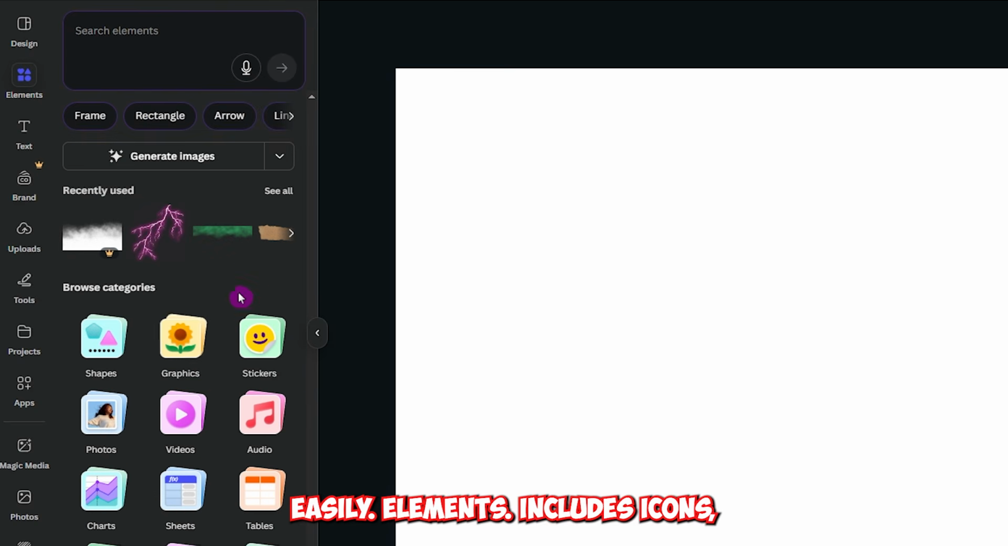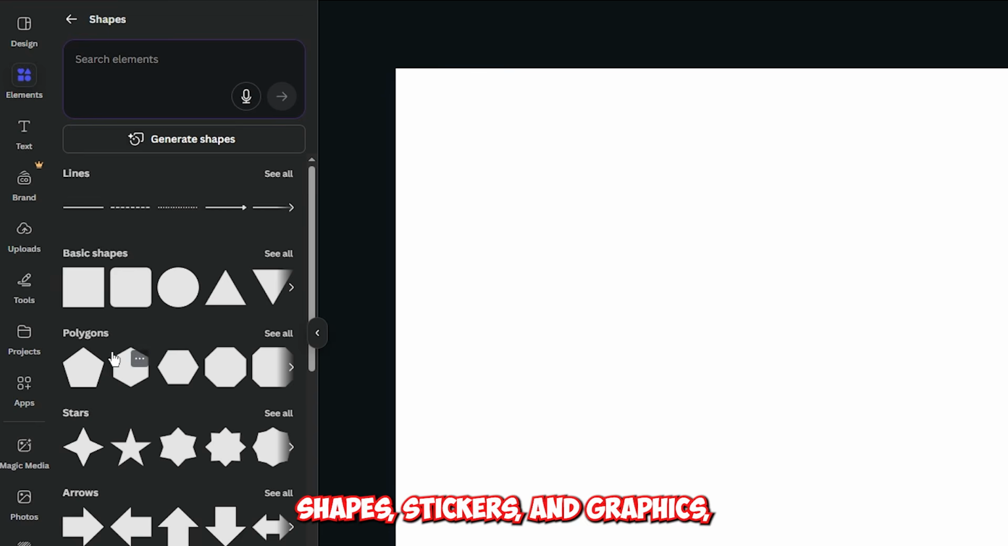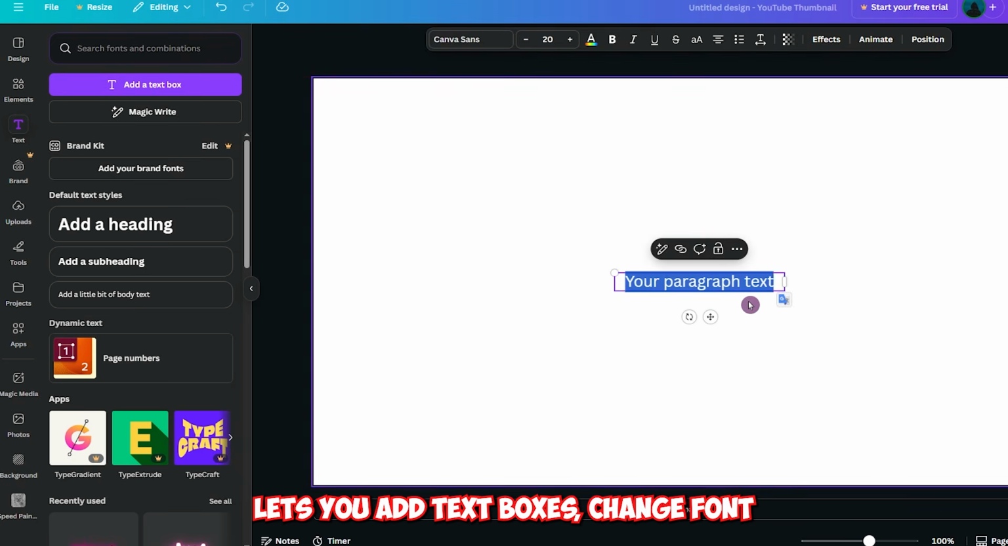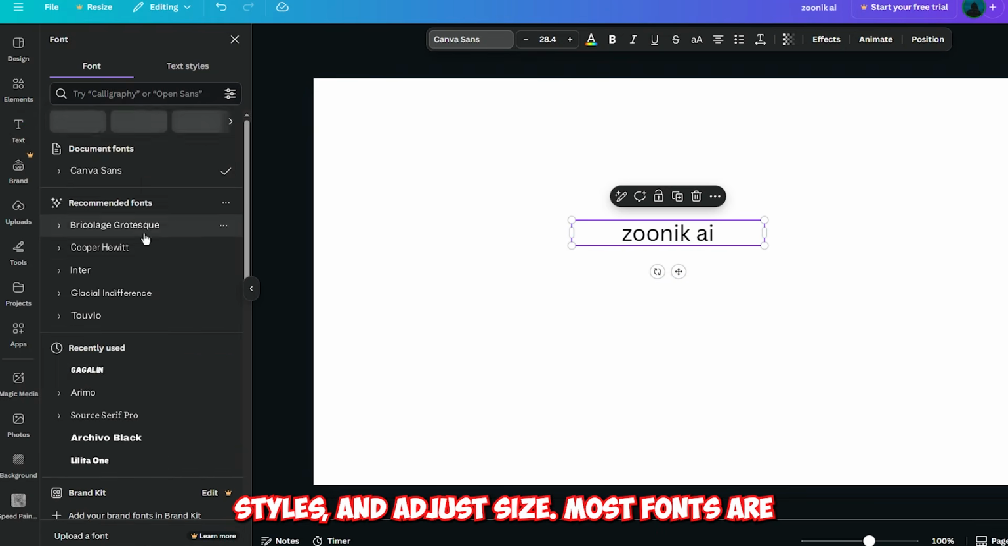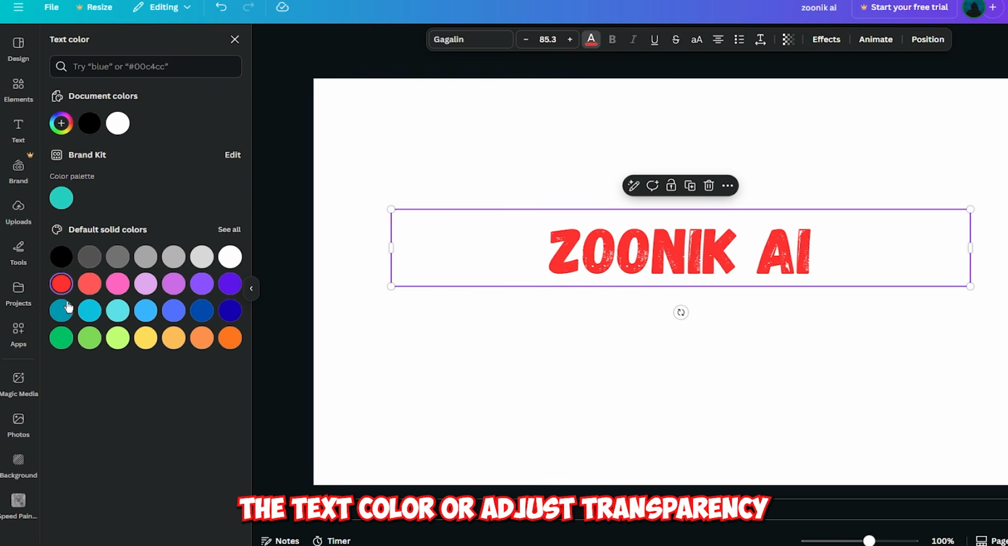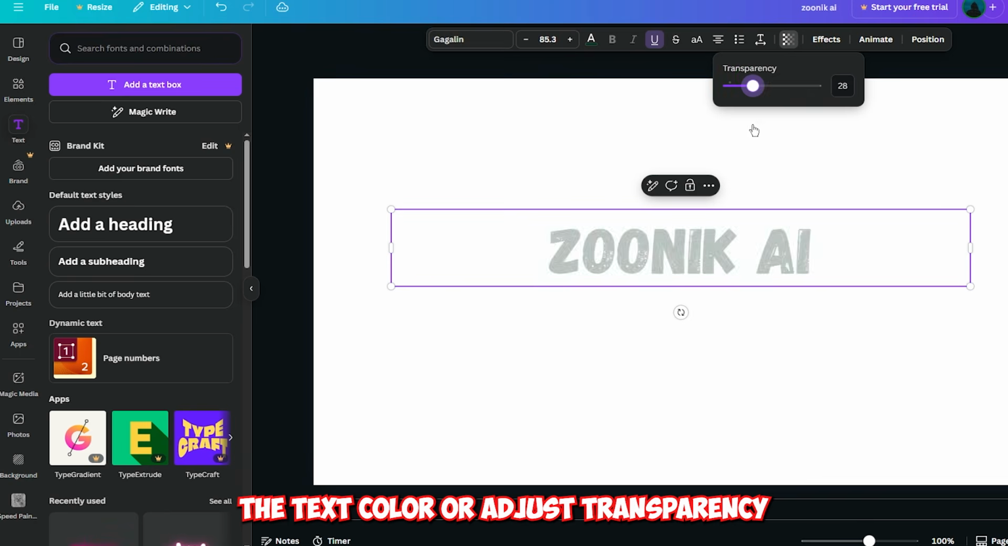Elements includes icons, shapes, stickers, and graphics perfect for enhancing your design. Text lets you add text boxes, change font styles, and adjust size. Most fonts are free and look great. You can also change the text color or adjust transparency here.